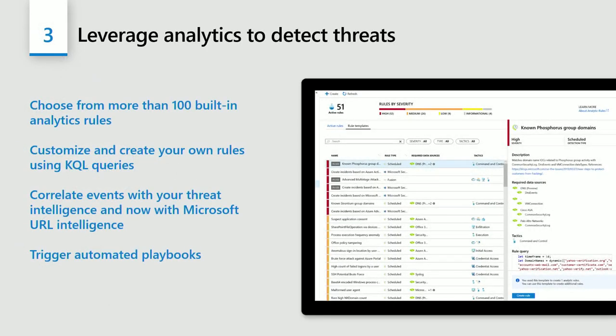So moving on to analytics. We've got our data flowing through, we got some instant insights from our workbooks, and now we want to do something more meaningful. We want to get some detections operating on top of this data, and you do that in analytics. Again, there are hundreds of built-in analytics rules that you can choose from. You can also customize and create your own rules using KQL queries. And there's a nice little wizard process that we'll look at in a minute that steps you through that experience. These can be simple rule-based analytics, but they can also be much more complex.